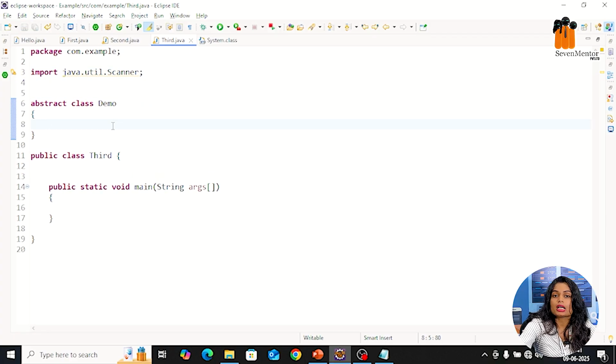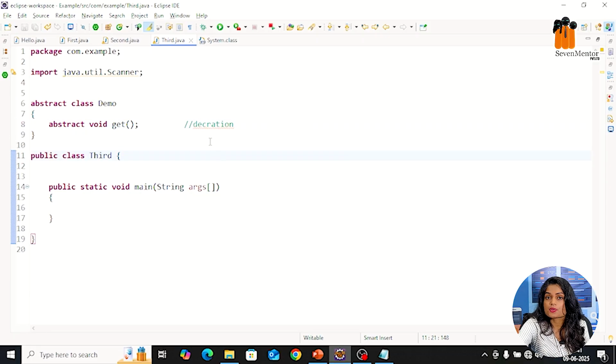Now what I told, that an abstract class can have two types of method: the first method can be fully abstract, and the second method cannot be fully abstract. So in Java, in an abstract class, if you want to create a fully abstract method, then you have to use the abstract keyword, like abstract void get, and then there will be the semicolon. Now why am I giving the semicolon? When you are creating a fully abstract method, there will be only the method declaration. There will be no method definition. That is called a fully abstract method.